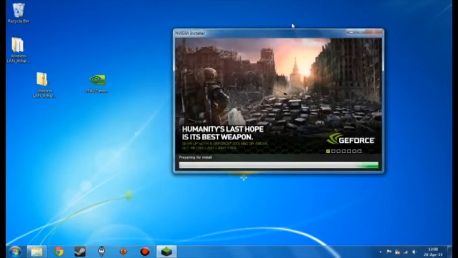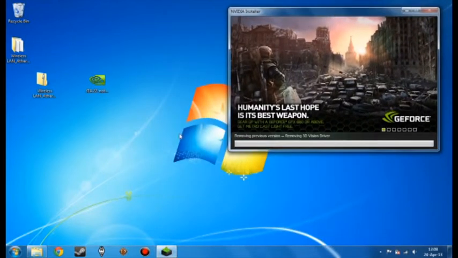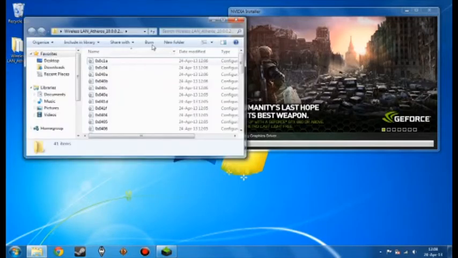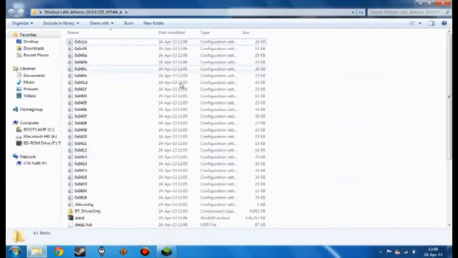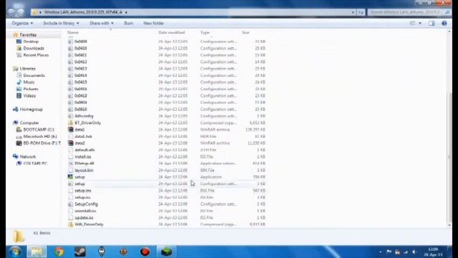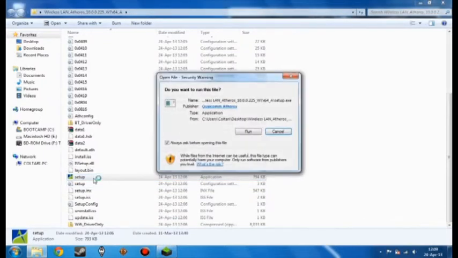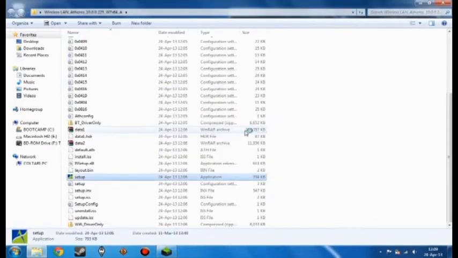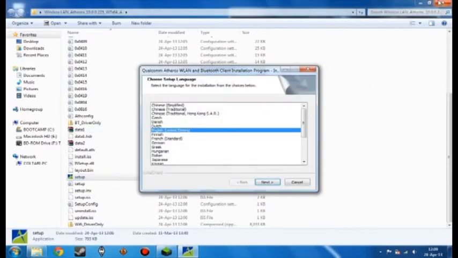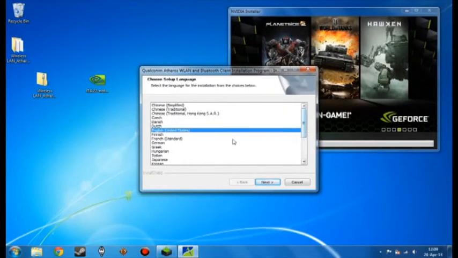Whilst that's installing, let's look at our wireless driver. We've got a number of files here. The one we need is the application. In this case, it's called Setup. Again, we get a security prompt. Click Run and choose your language.